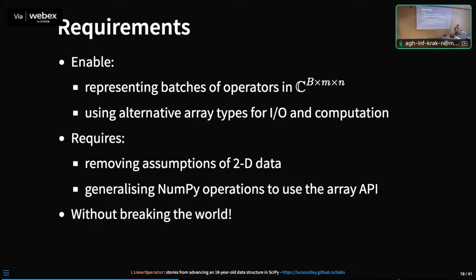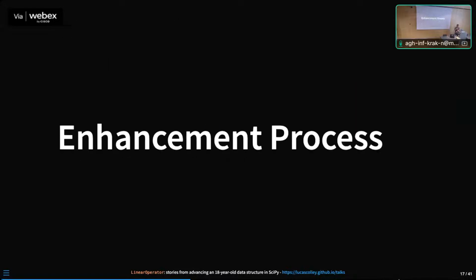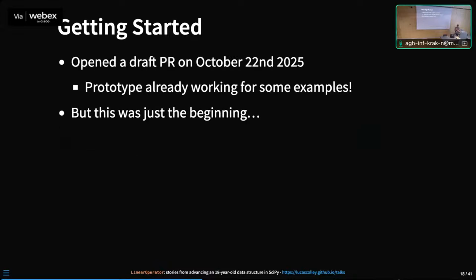And crucially, we had to do this without breaking the world, because a lot of people use this stuff in SciPy, and I can't break everyone's code just for my little research project. That would be pretty bad. Okay, so what actually happened in the process? Well, I started a draft PR in October at some point, and very quickly had a prototype working with the examples I needed. I thought, great, get it merged in a week or two, something like that. But that wasn't quite how it worked out.